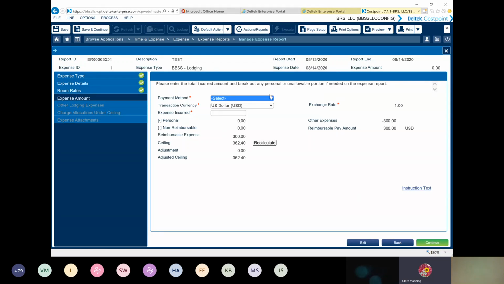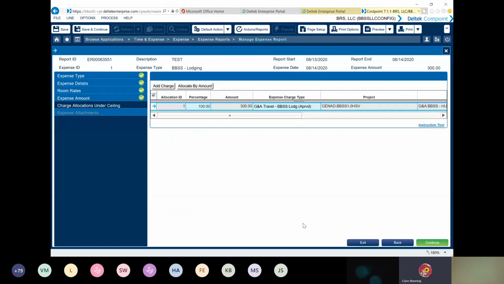And then the next screen is where you are actually going to select the payment method, whether it was paid by the employee or if it was put on a company credit card. And then you're also going to enter the expense amount incurred. So I'm just going to say that my airfare was $300. Actually, this isn't airfare, this is lodging, I apologize. And if you notice, it's going to give me the ceiling amount, which was $362.40, which is the per diem allowable for that expense. I'm going to go ahead and hit continue in the bottom right corner.